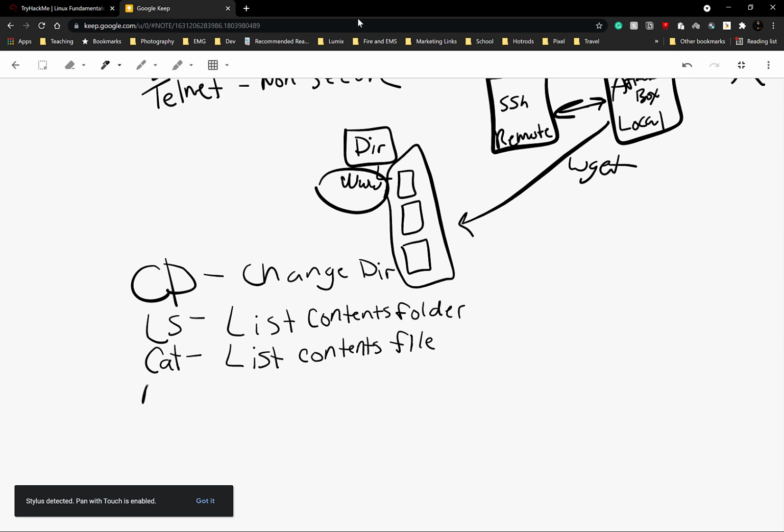Man command. Yeah, we learned that one. We kind of went ahead, but the manual command will allow you to see the manual and find out what different flags and stuff there are.